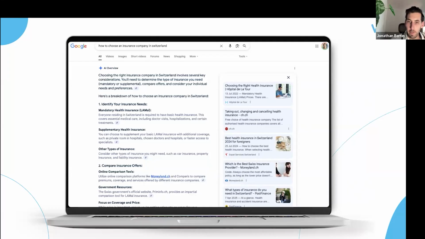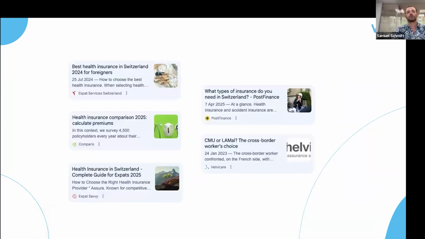An interesting fact here is that I will not name any insurances, but I cannot recognize any brand here. It seems that those are guides or sites helping expats, but not insurances. Yeah, exactly. Good point. And it will also link to how to define your content strategy. You need to understand the sources used here. This is a focus on the different sources. What do we see here? Best health insurance in Switzerland for foreigners. Health insurance comparison 2025. Health insurance in Switzerland complete guide for expats.